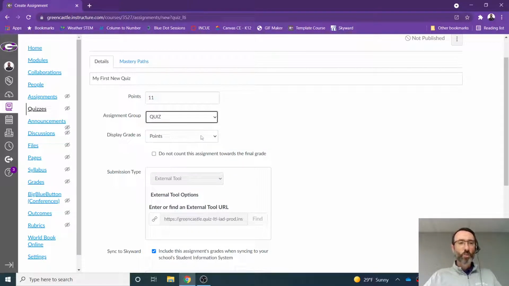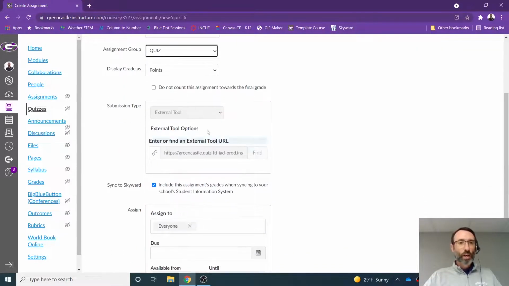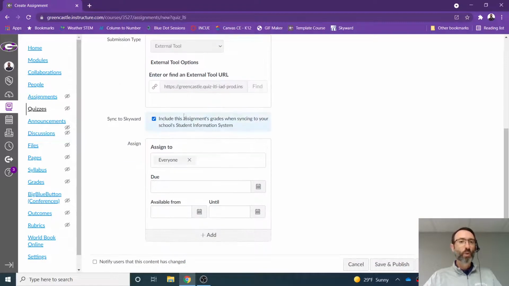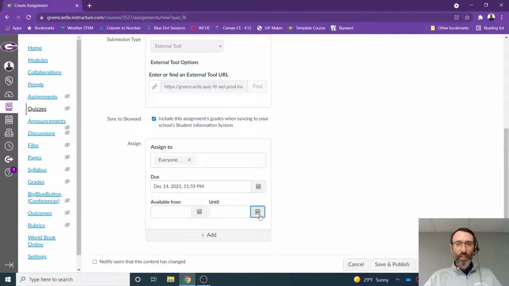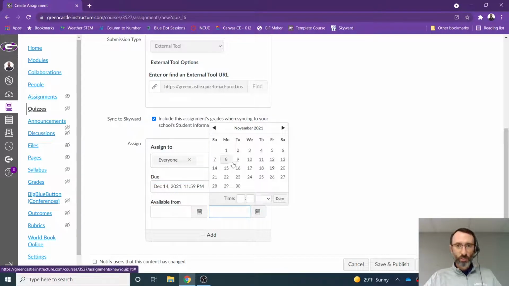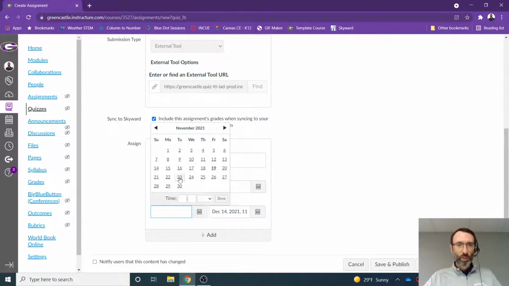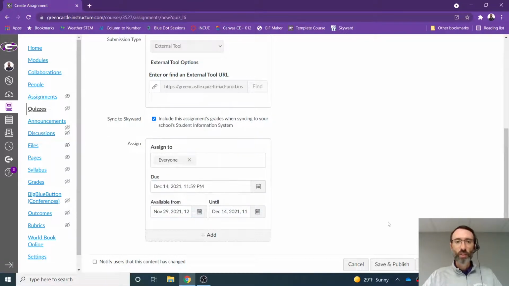I can choose how I want to display the grade. You should not alter the submission type and should not be able to alter the submission type. You can choose if you want to sync to Skyward. You can choose how you're going to assign this and who you're going to assign it to. I'm going to give this a due date of the last day of Techmas, which I believe is December 14th. And I will make it available until December 14th at 11:59 p.m. And I will make it available from November 29th, which I believe is the first day of Techmas.